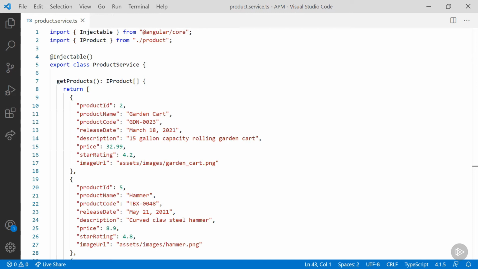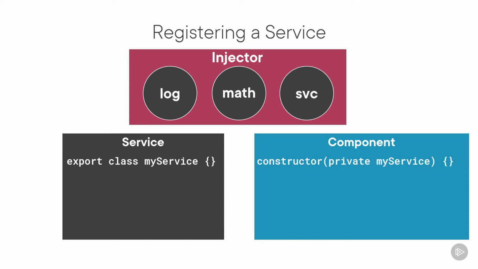A service is just really an ordinary class until we register it with an Angular injector. Let's do that next. As we illustrated in this diagram, we register the service with the Angular injector, and the injector provides the service instance to any component that injects it using the constructor. The injector represented here is the root application injector.